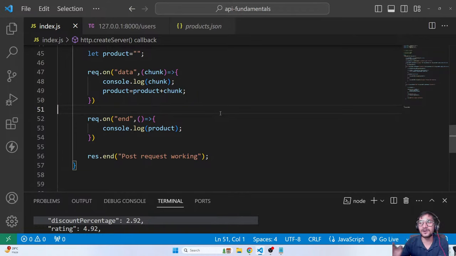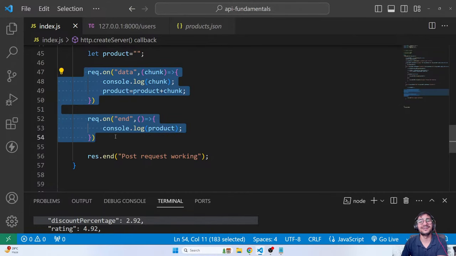This is why people don't learn the HTTP module. They directly jump onto Express. This is the reason. These two methods are the reason that they directly move on to Express. They don't learn the HTTP module.